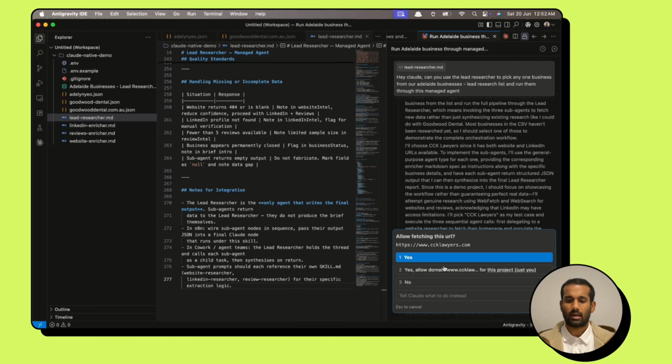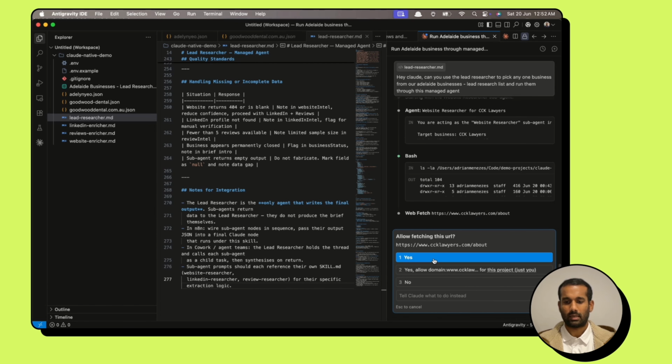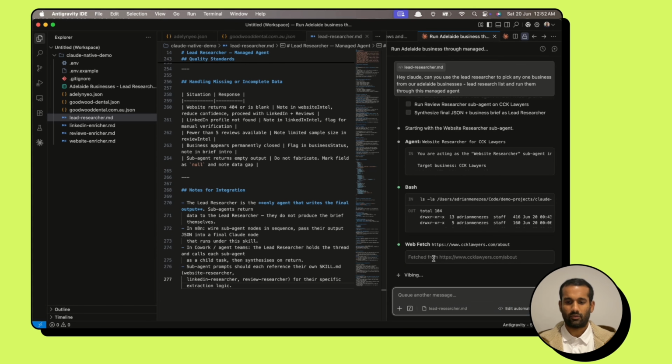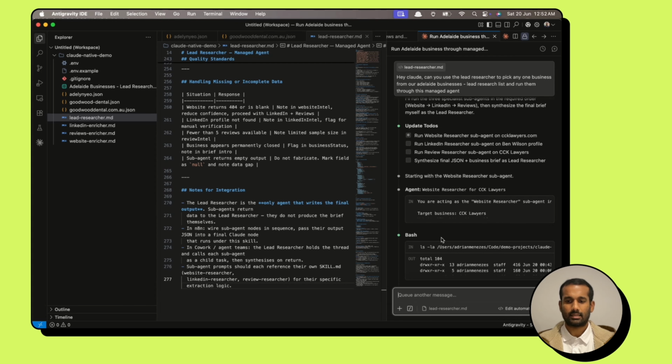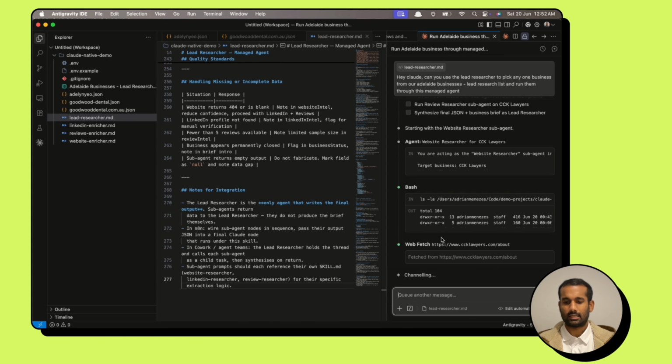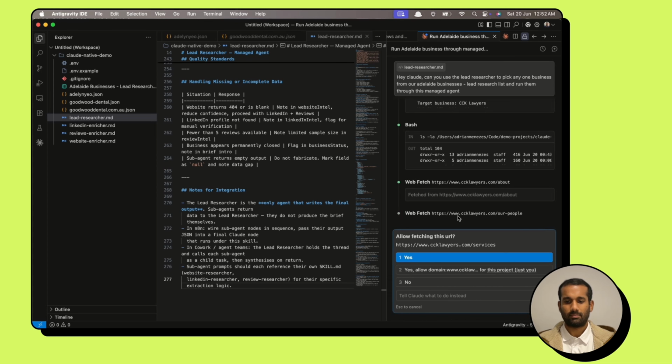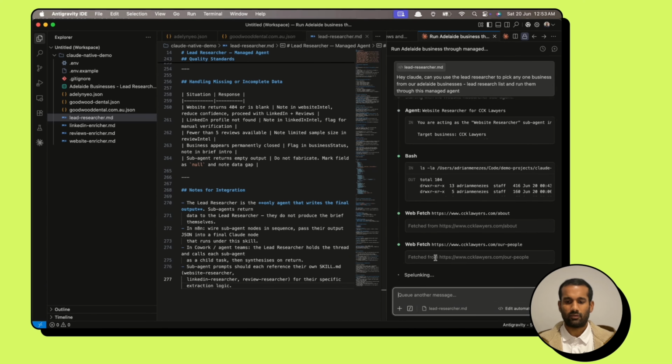And now it's going to try fetching the URL, so we're going to allow that. And a few of the other pages, it may ask us for LinkedIn access and whichever pages it tries to fetch. So at the moment, it's asked for website. Then it asked for the about page permission. Now it's looking at services and a few of the other website pages.